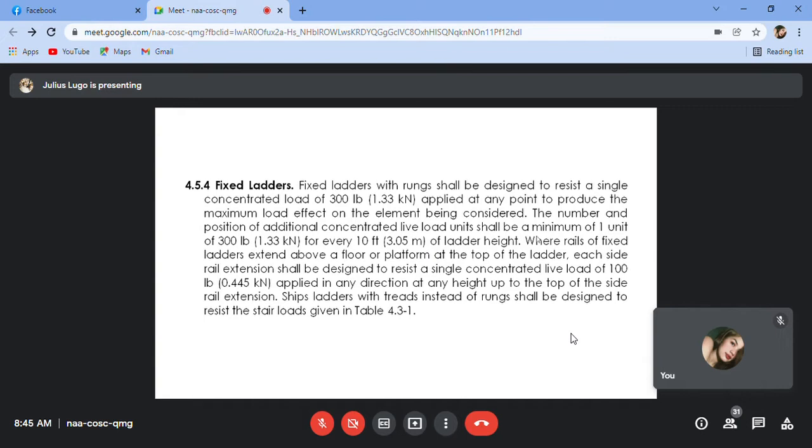So what if it is actually 30 feet? So that would be 1.33 times 3. Kasi that's 30 over 10 multiplied by 1.33.